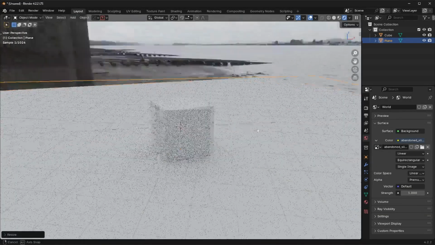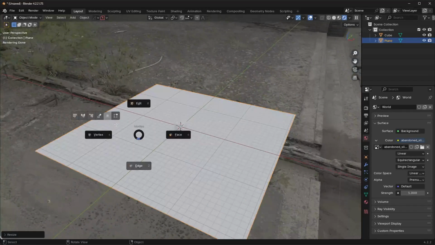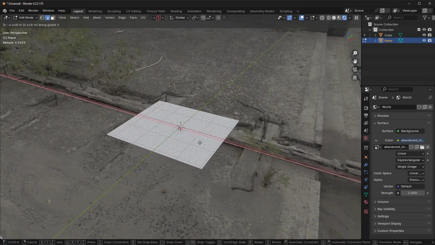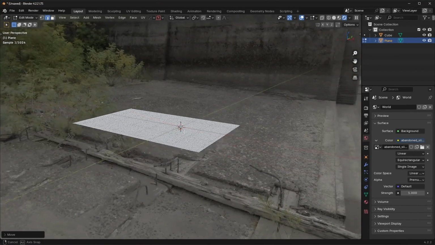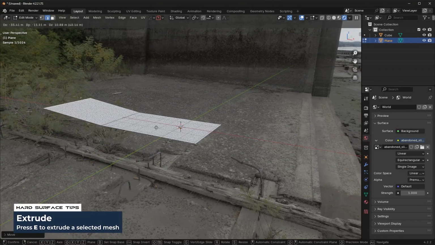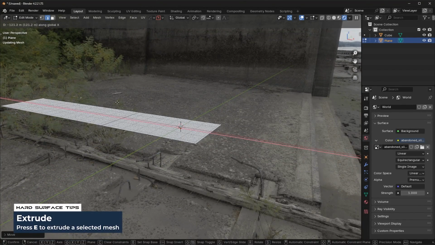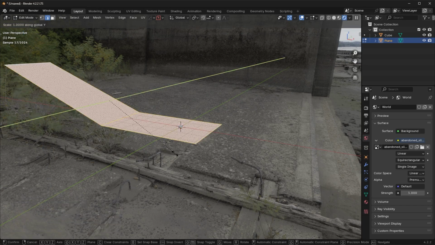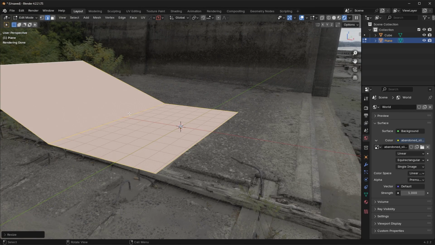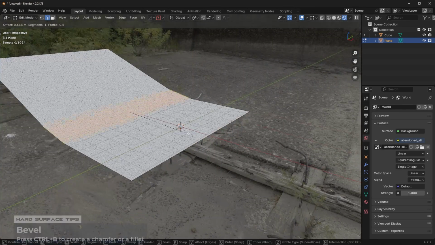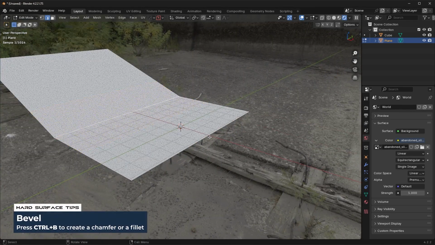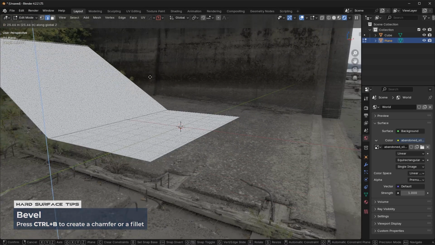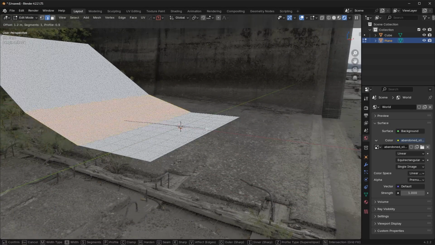So the way we do this is we basically take one of these edges here. We can extend it back a bit just like this. And then all we do is extrude it with the E key. We'll just go this way. And then we just move this up on the Z axis. Then we can scale this a bit on the Y like that. And then all you need to do is select this edge and then just bevel it. Now, this might need to be a little bit higher. Doesn't really matter too much.